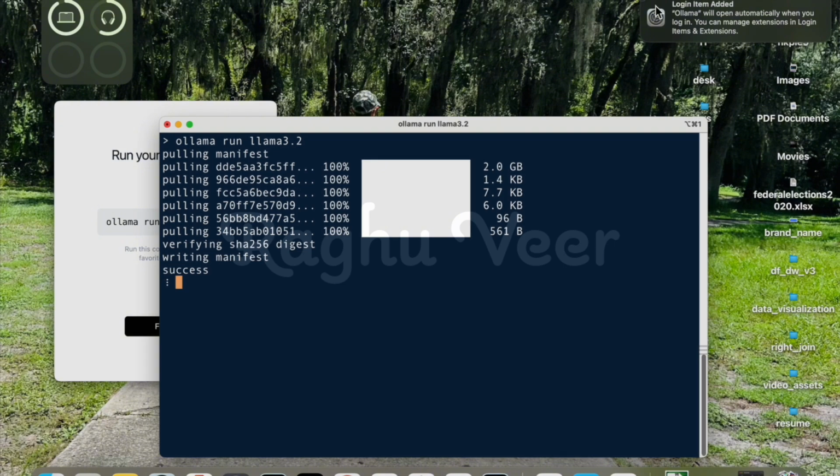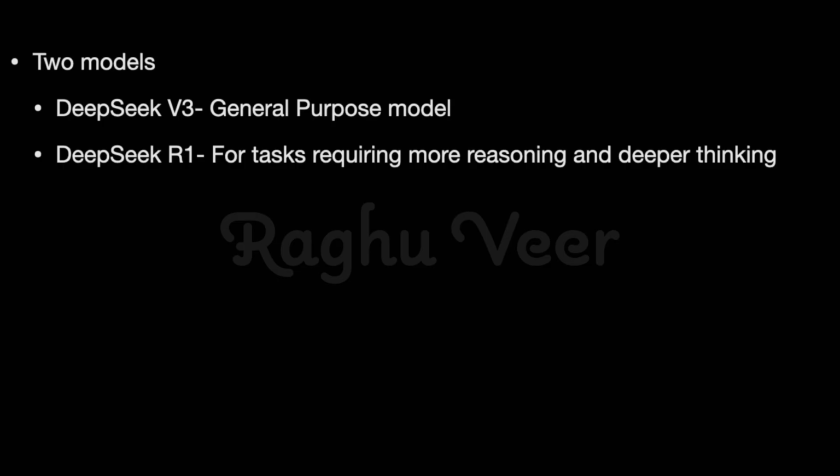Now it got downloaded. Now I could use this to download the DeepSeek R1 model. Now R1 is one of the models developed by DeepSeek. You could also download the V3 model, which is a general purpose model, but I'm downloading R1 in this video. R1 is used for tasks that require more reasoning and deeper thinking.